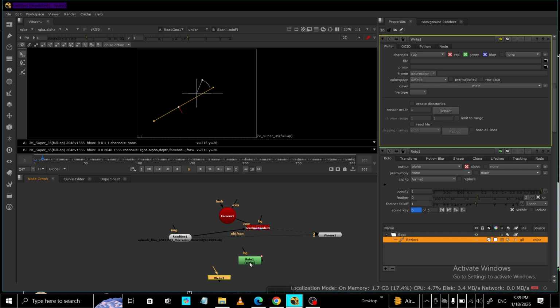PNG, TIFF, and EXR are all solid options. PNG is a good compact choice for many use cases. TIFF offers broad compatibility, and EXR is excellent for high-end pipelines and linear workflows. Avoid formats that don't carry alpha information.